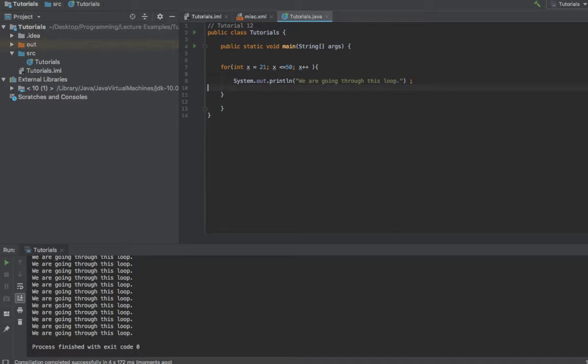Let's try to make something a little bit more difficult with this for loop. Let's do something like for int x is 21, x is less than or equal to 50, x plus plus, and then system.out.println, we are going through this loop, and then add some more print statements, just to visualize the order in which our code runs. Instead, we're going to say "we are not going through this loop," even though this is completely false. I'm just doing this so I can show you how Java will read through all the lines of code.